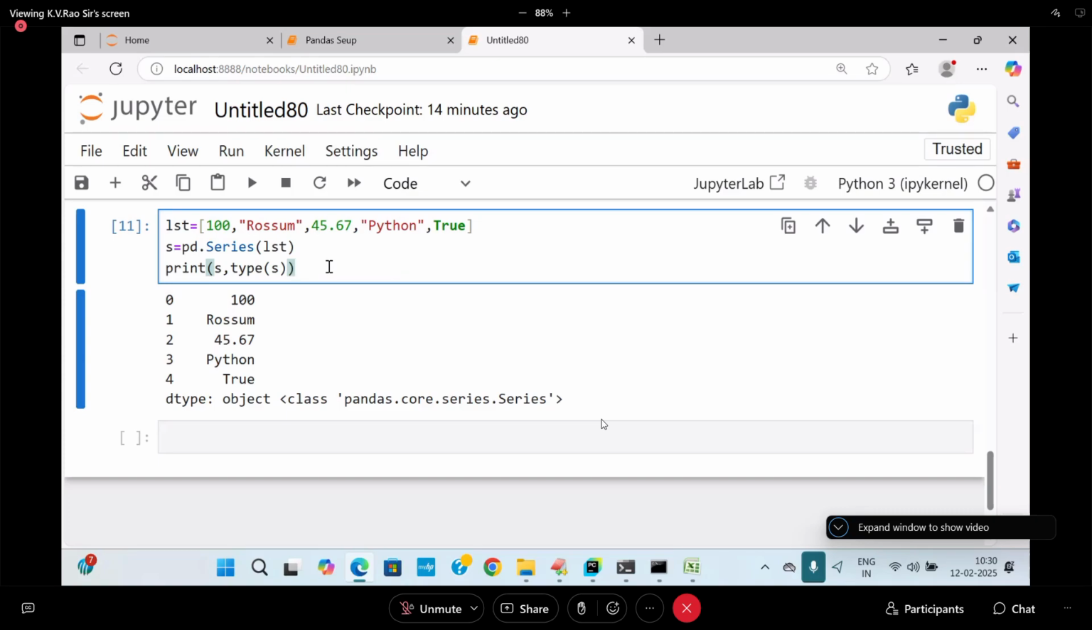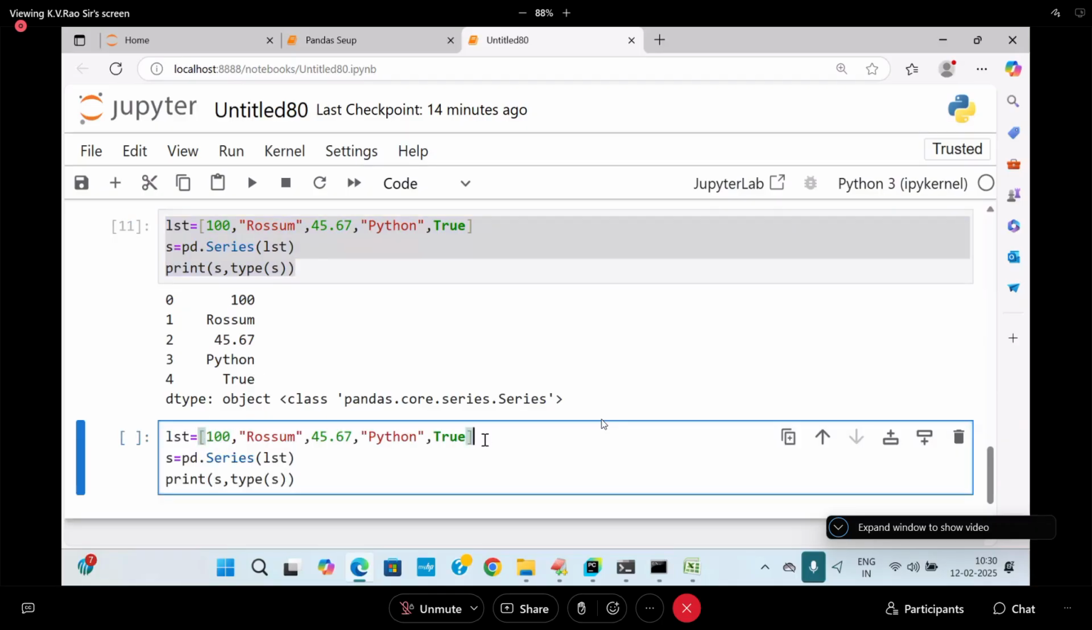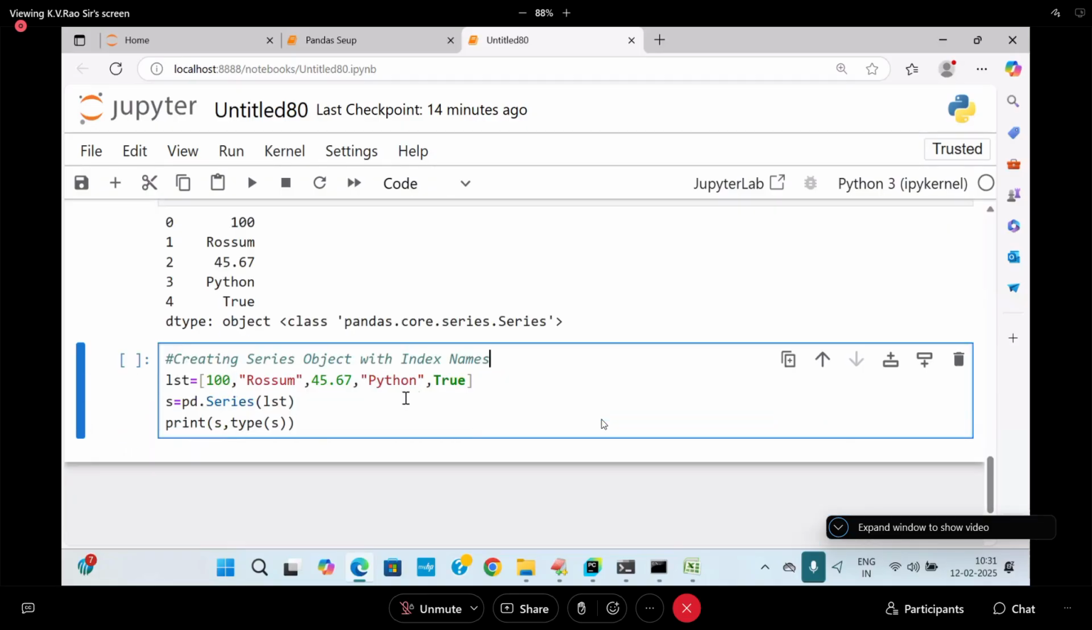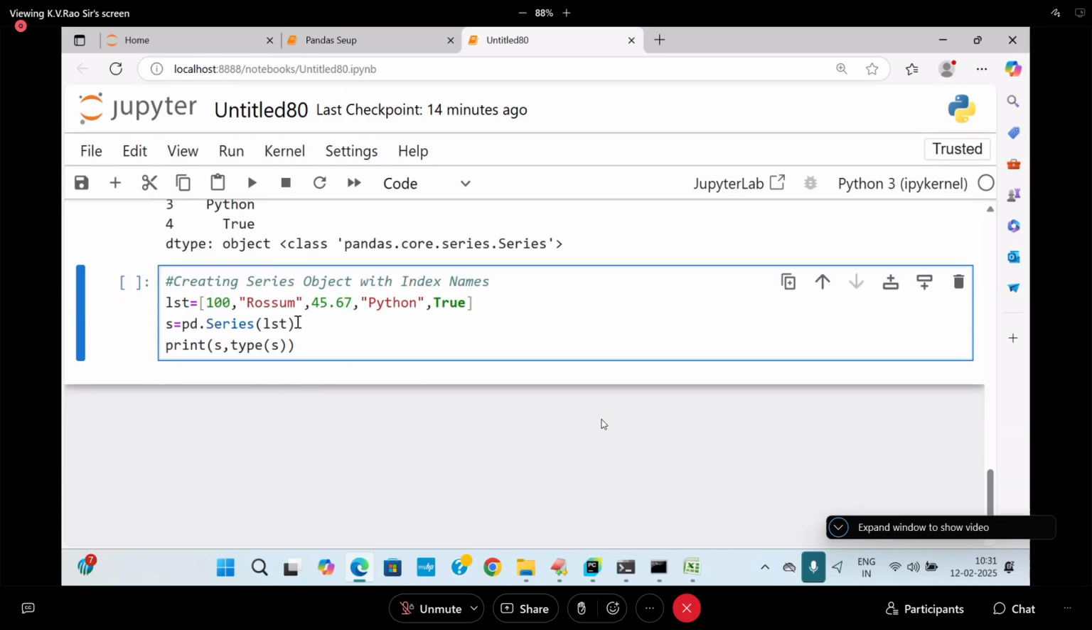Now convert the series object with programmer defined column names, programmer defined row names. How to do it, students? Now I'm going to create a series object with index names, that is, programmer defined index names. I will write LST comma, index is equal to, and I must mention it like this.